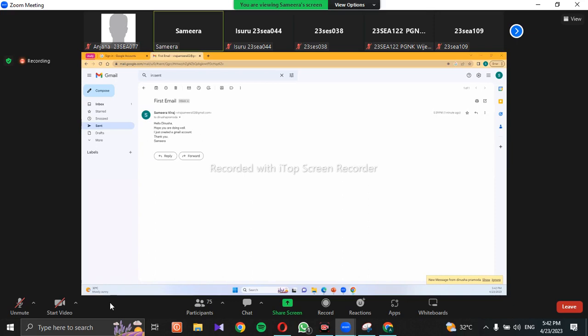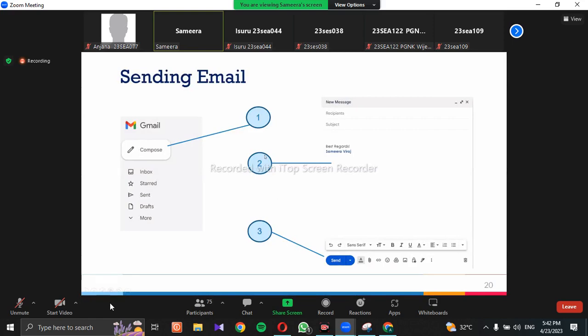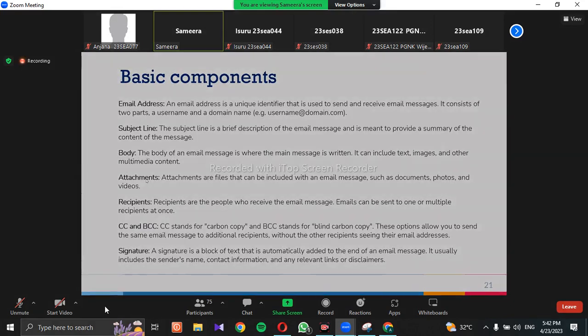So I'll come back to my presentation. There it is. Right, here we have, right? Yeah, basic. I already described these things. Right. We have to talk about the attachment and these options, CC/BCC options and signature. I will describe, or I'll discuss those things after this one.